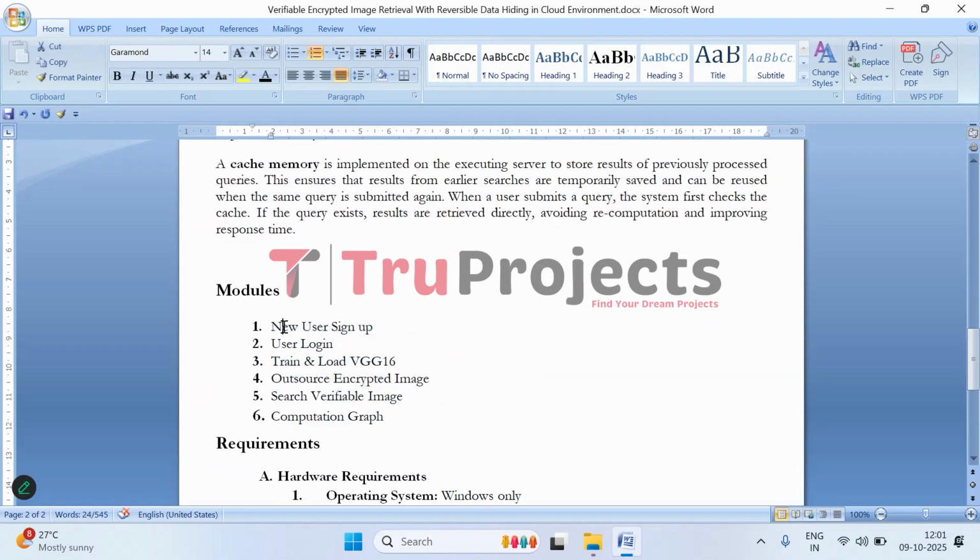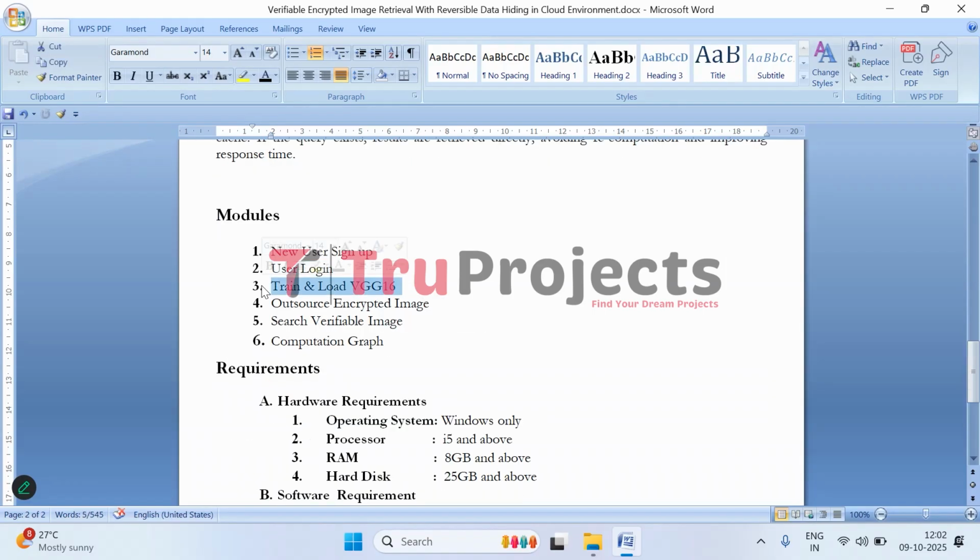First, new user sign up. This module allows new users to register with the system. Users provide basic information like username, password, email, and contact details. Registration ensures that every user has a secure account to access the platform and manage their images. Then the next module is the user login module. After signing up, users can log in using their credentials. The login process verifies their identity, ensuring only authorized users can access the system and perform image outsourcing or searches.